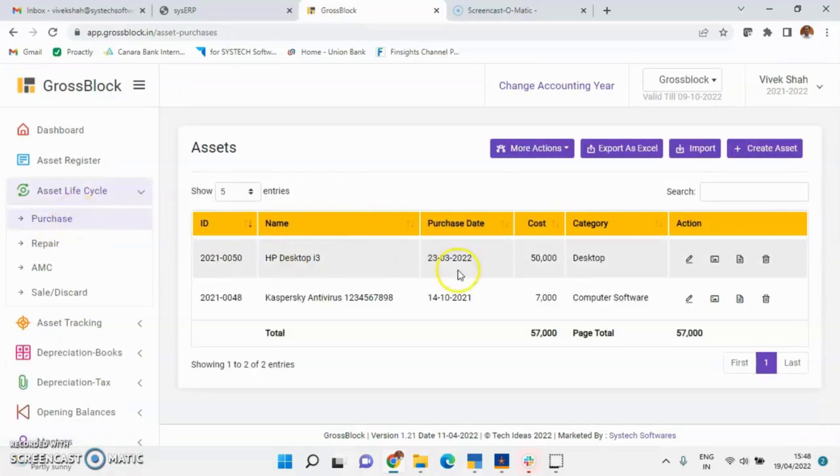Now if we come to purchases, whenever you purchase an asset, you can manually click on a button and add the asset here, or you can import it from an Excel file. Bulk import is possible from an Excel file.